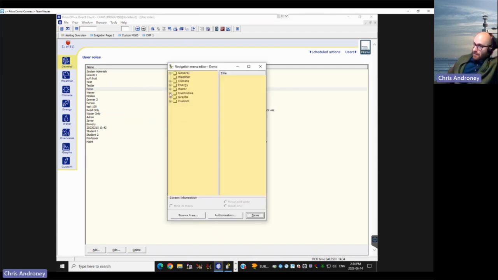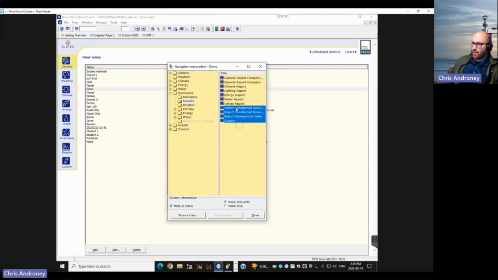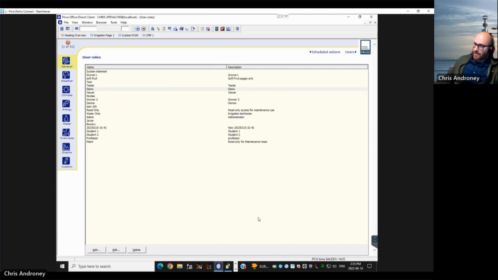and I go to my navigation menu editor, something for Brian to check is go into the user roles, open up your overviews, open up your reports, and then check in here and see what's going on. So I have a couple other ones here that are not active, for example. So if Brian goes in and finds that they're not active, I can just uncheck hide in menu, then click save.